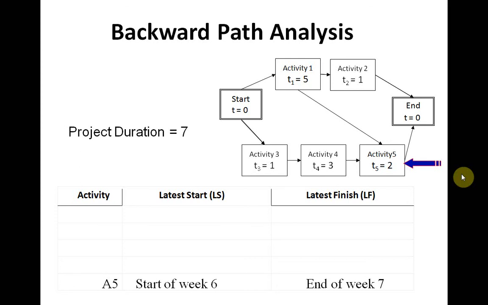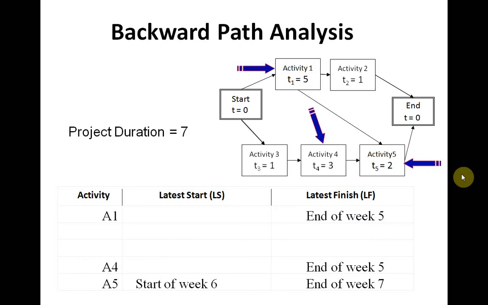Then because activity 1 and activity 4 have transitions to activity 5, we go to activity 1 and activity 4. So for activity 1, the latest finish date is the end of week 5, and activity 4, the latest finish date is the end of week 5. And for activity 4, the latest start date is the start of week 3, and activity 1, the latest start date is the start of week 1.